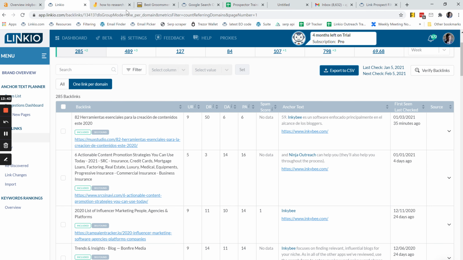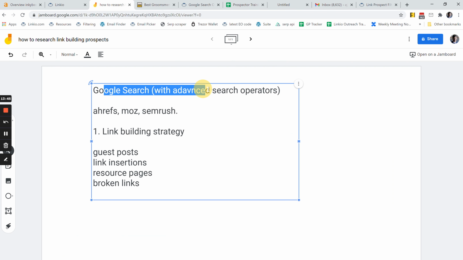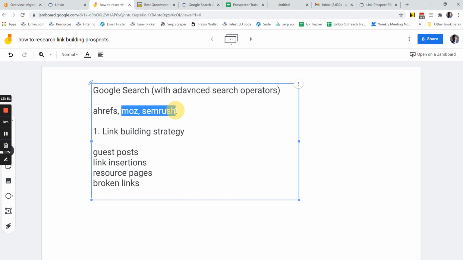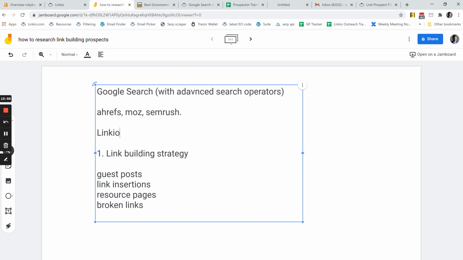All right, so I showed you how to use Google search, showed you how to use Ahrefs. I don't have Moz or SEMrush accounts, but it's kind of the same thing. And I showed you how to use Linkio, both the free tools and the paid tools, with more to come. And you can get creative with it.